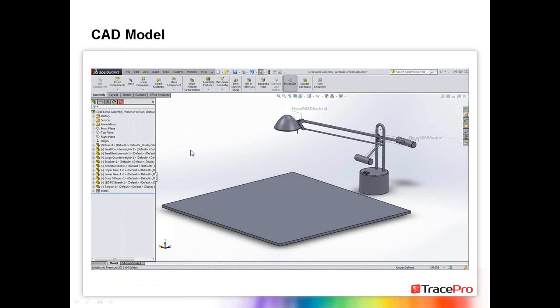And here's a quick thing. Here's our CAD model. In this case, this is in SolidWorks. It doesn't have to be SolidWorks. It could be ProEngineer, CATIA, Inventor, RhinoCAD, really any of the 3D solid modeling programs could be used.